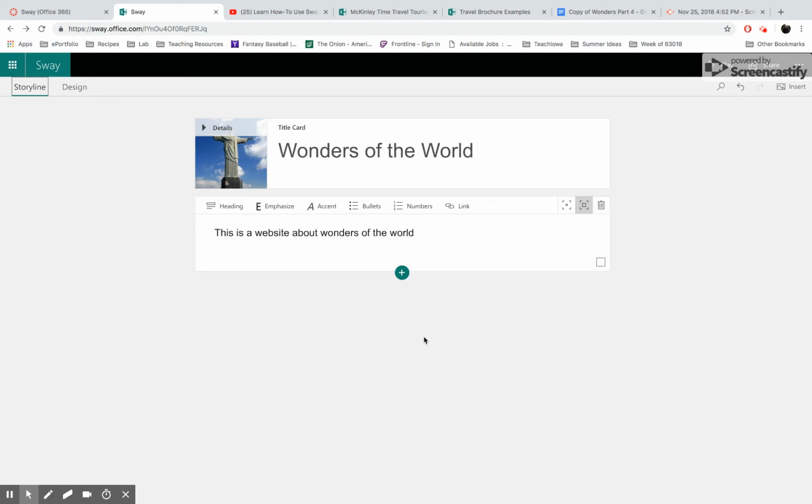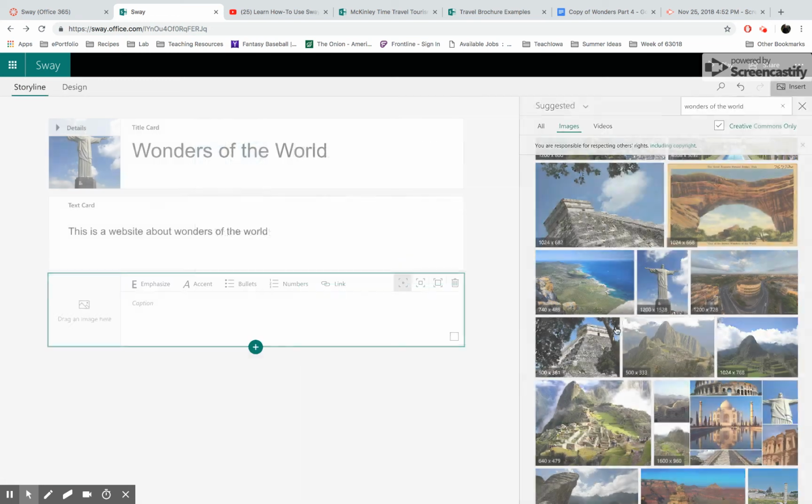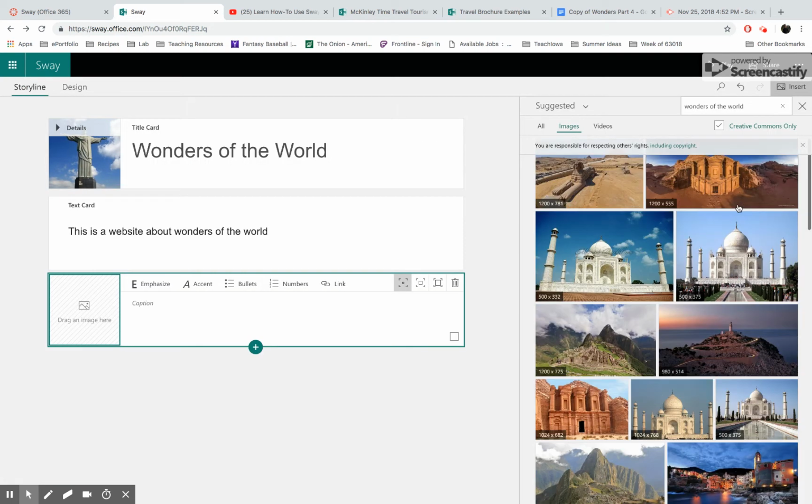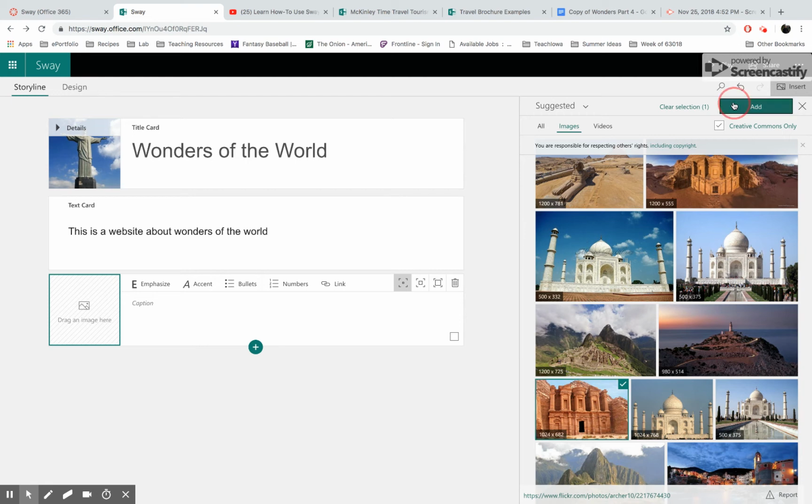Come back here to my Storyline, and now let's add another picture. Okay, so I've got some other wonders of the world. Hey, let's take this image of Petra right here. And one thing I like about this is that this number is a little bit bigger. That's the resolution of the image. So probably this will be a little less blurry. So I'm going to click that, and I'm going to add that.